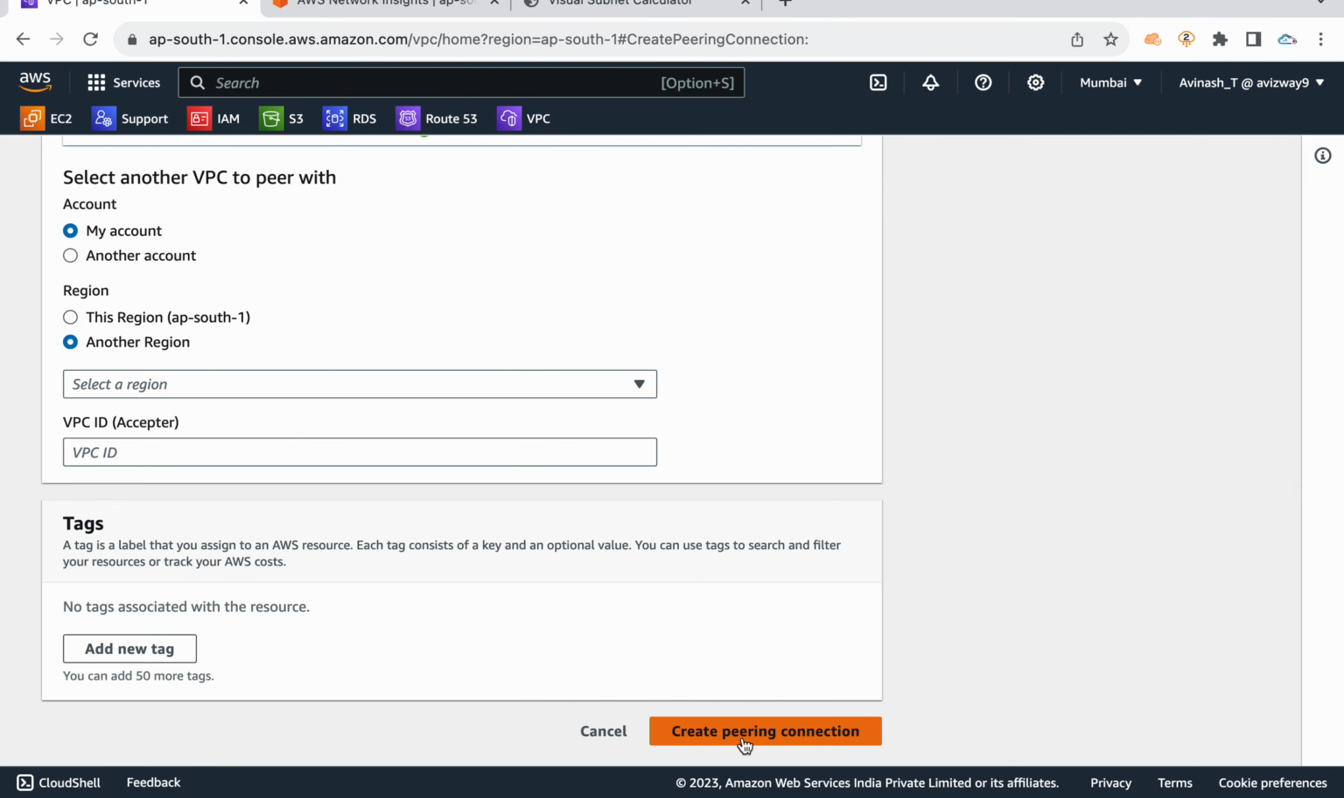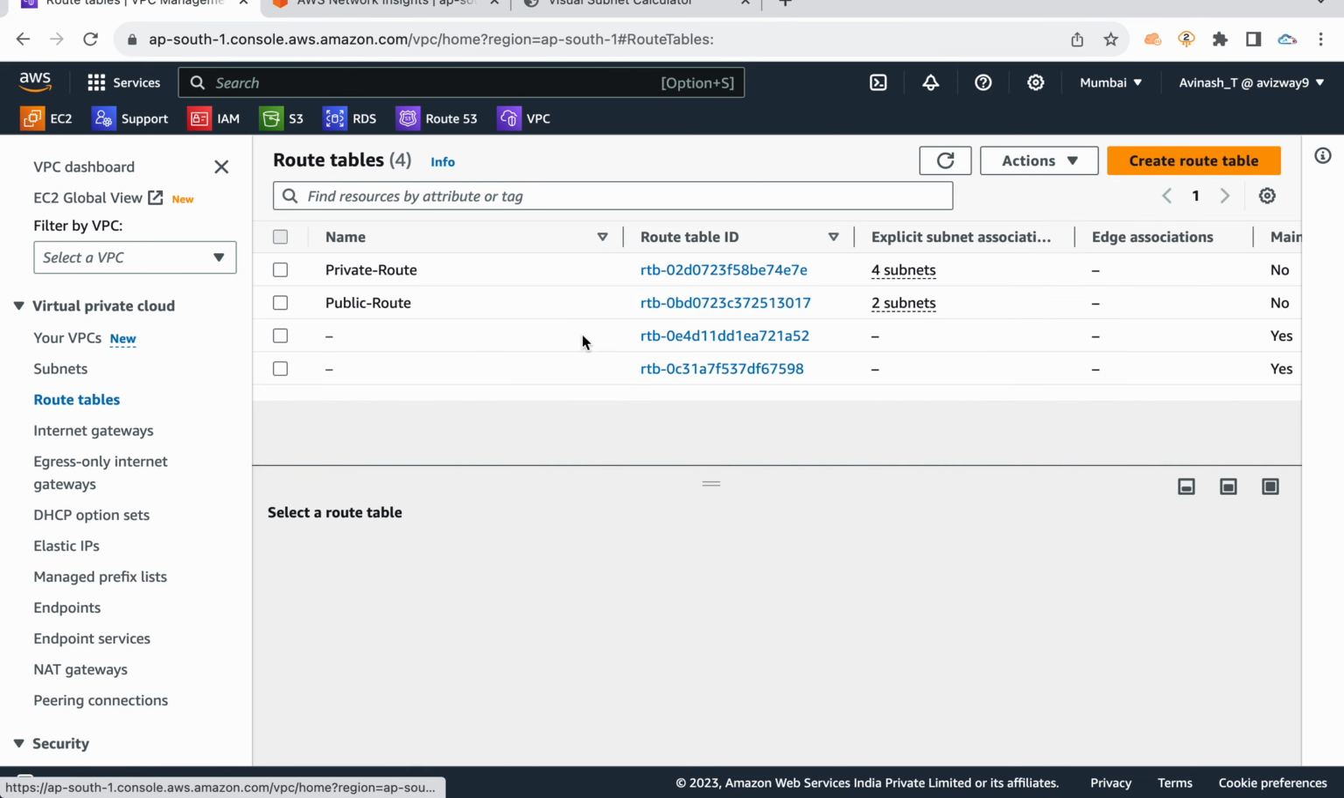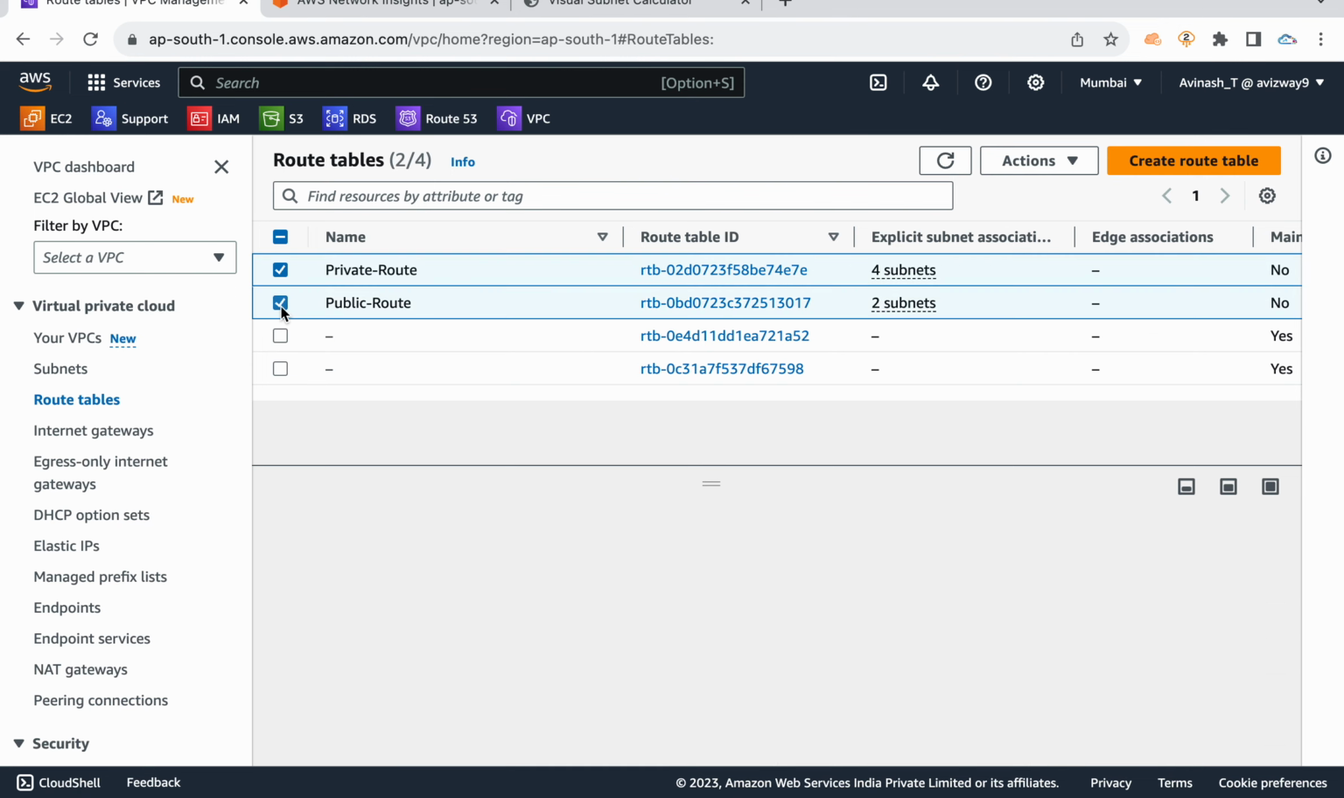Right? So once we create the peering connection, connectivity is going to be established. Now you log into that acceptor VPC, go to peering connection, actions, accept request. Now the peering connection status will change to active. Once the peering connection is active, you need to go to route tables and update your route tables here in Mumbai as well as Northern Virginia or Singapore, whatever region you selected and created peering.